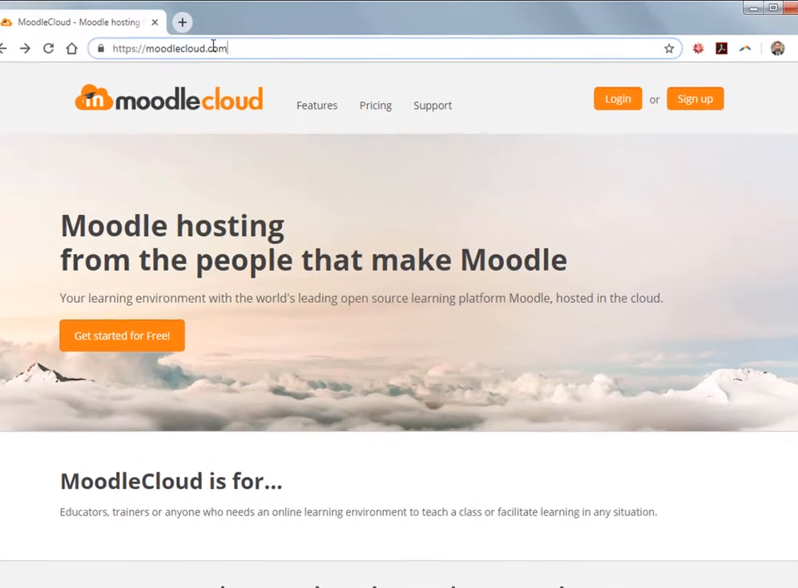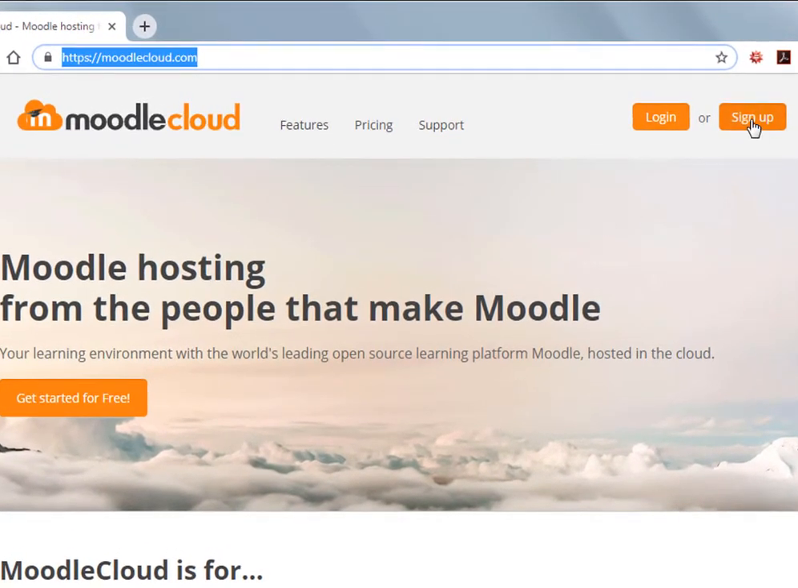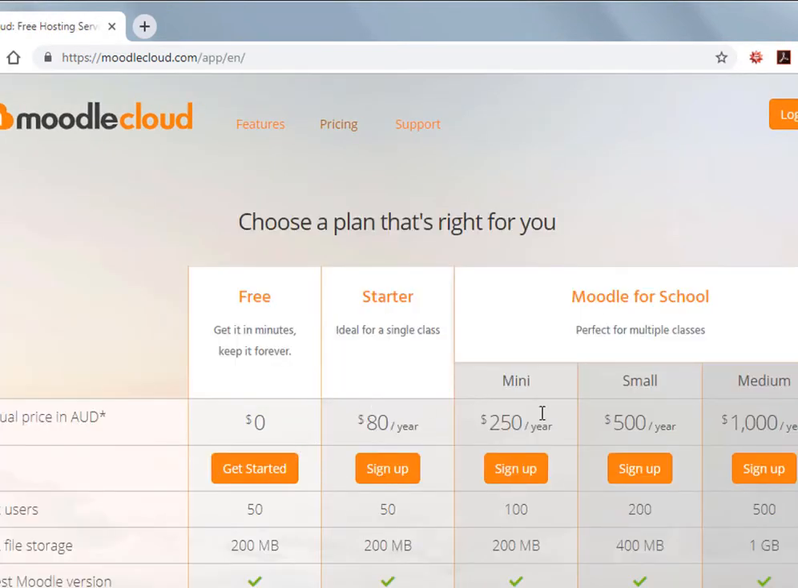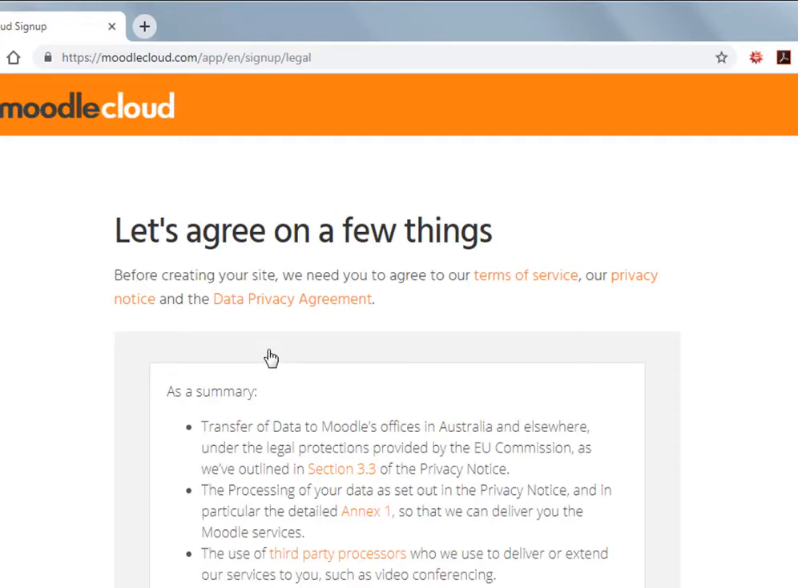Just go to moodlecloud.com and then click on Sign Up. They offer different plans, start with the free plan so you can test it out, and click on Get Started within the free column, and then click on Create a new account.